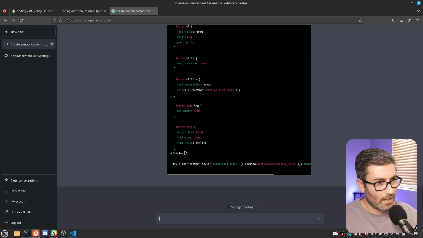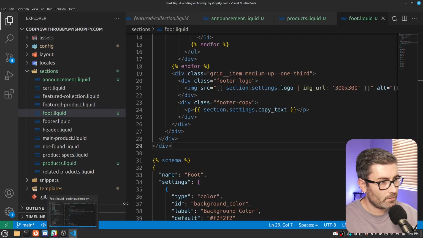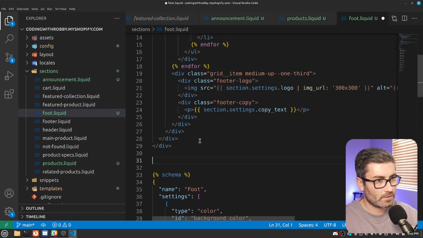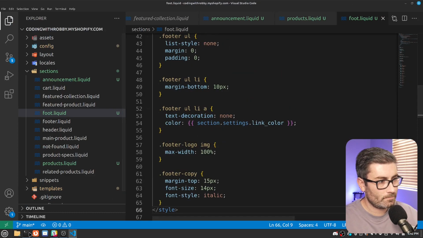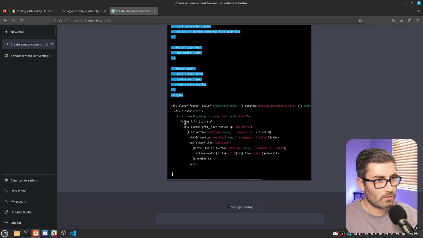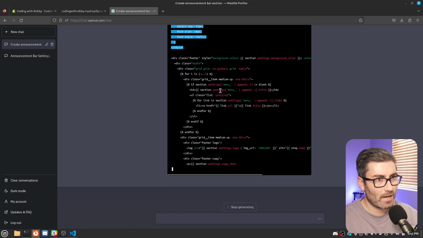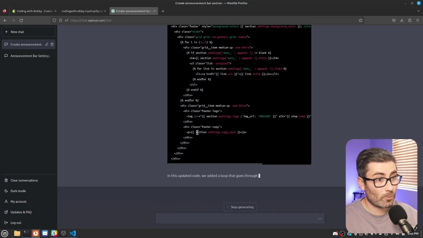All right, so we got the styles right here. I'm going to copy these while it's finishing the code. Go back to our section. I'll just paste it right above the schema. And let's go back down. It's kind of interesting. It's doing a for loop, 1 to 3. And then, yeah, it's kind of dynamically getting those section names, which is kind of cool. If this works, I'll be impressed.